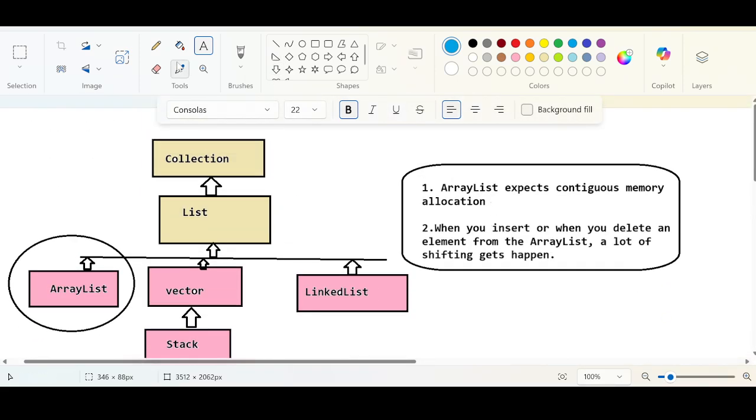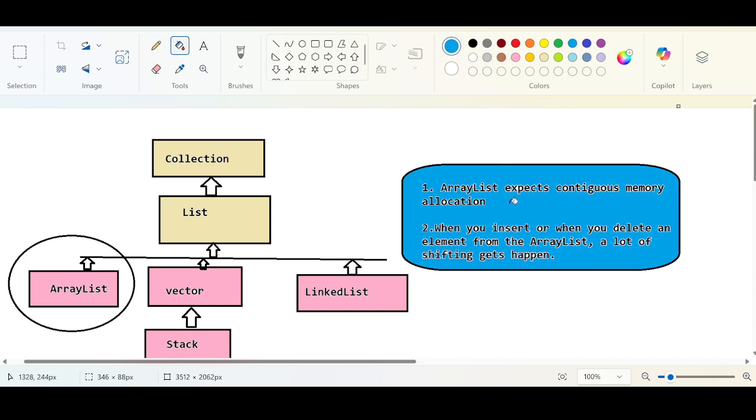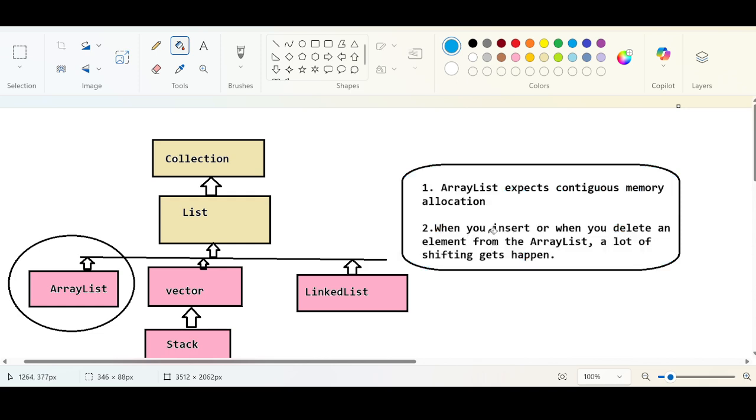Yes, sir. Now when someone asks you what is a disadvantage in the array list, we don't see any disadvantage, why are you saying it's a disadvantage? Someone is asking like that. These 2 points are required. Array expects continuous memory allocation. That is one disadvantage. Second disadvantage: when you insert or delete an element from an array list, a lot of shifting happens. So justification has to be given.